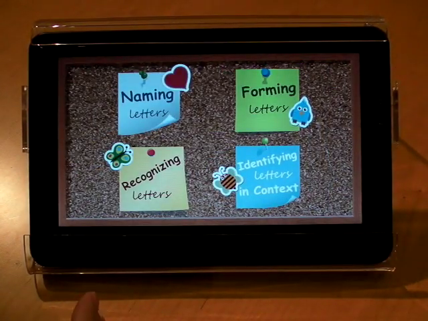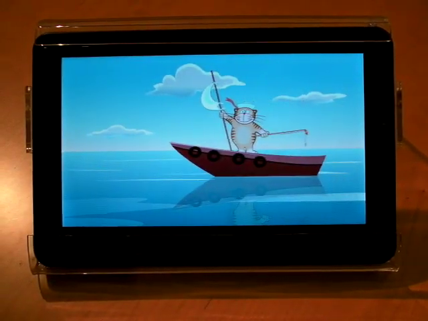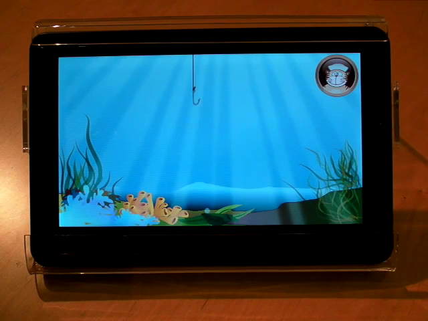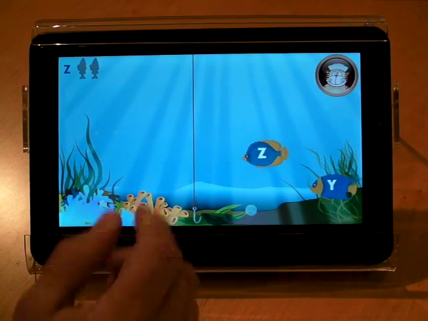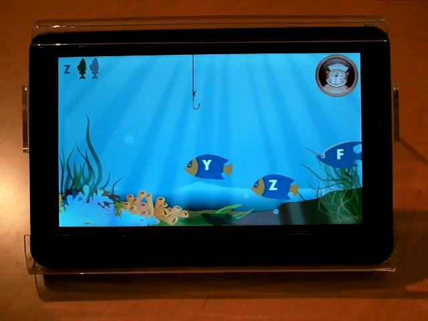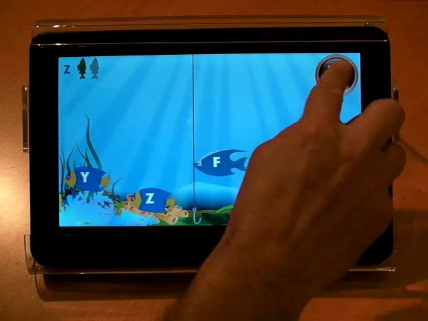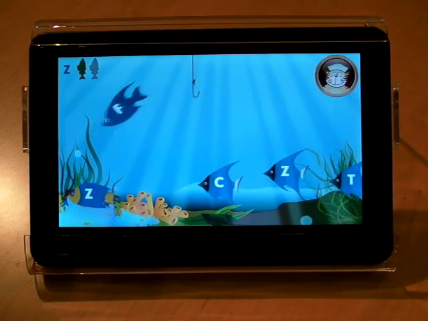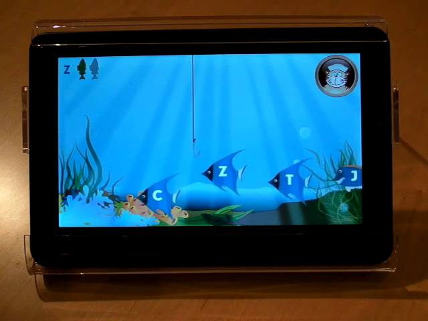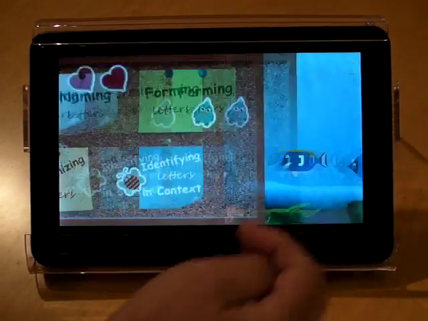Okay, we also have, for example, recognizing letters. Help the cat catch the letters. Go ahead and catch Z. Wait for the hook to come down, and we have to catch the fish with a Z. Perfect. Just one more letter left to go. You found F. Remember, we're looking for Z. So again, gives you a lot of audio instructions and feedback we can play.